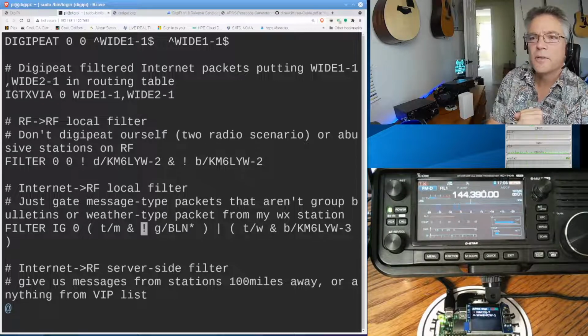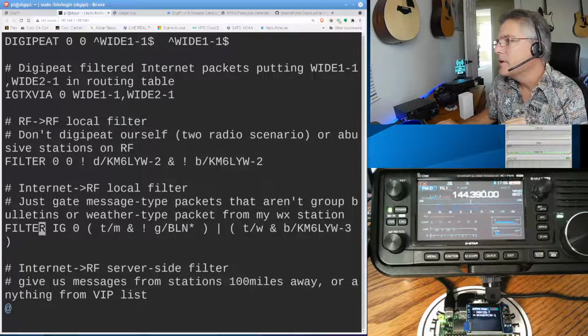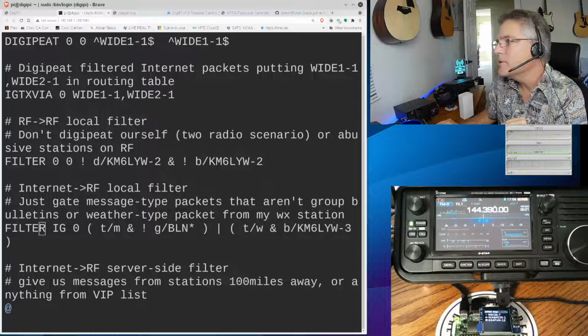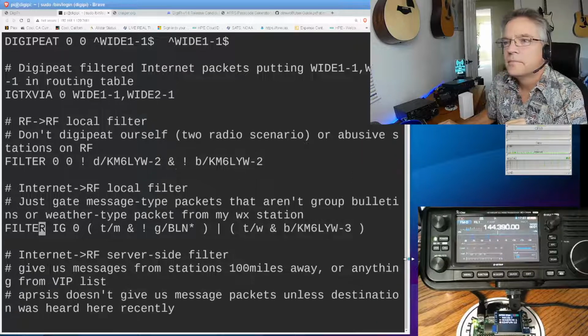So the next filter type that we have, local filter. I don't know if I can make this a little bit bigger. I can probably make our videos a little bit smaller so you guys can see it. Make this guy smaller. There we go. That's a little more readable.